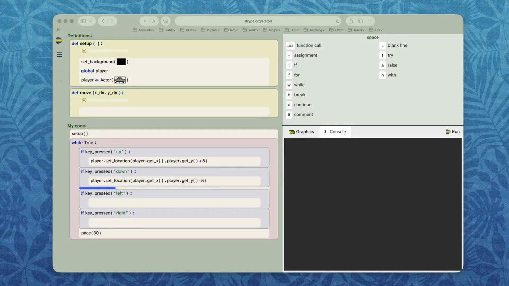Hello, welcome back to our short series about movement in Strype. We have seen 2-directional movement in the previous video, and now we're looking at 4-directional movement.